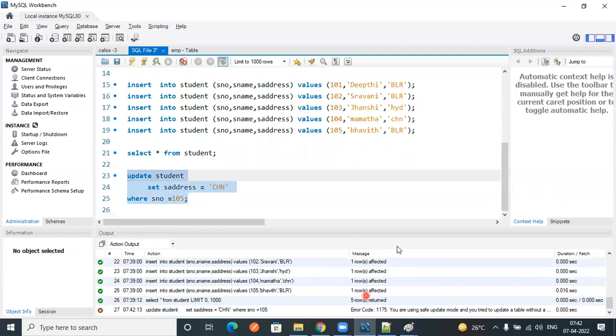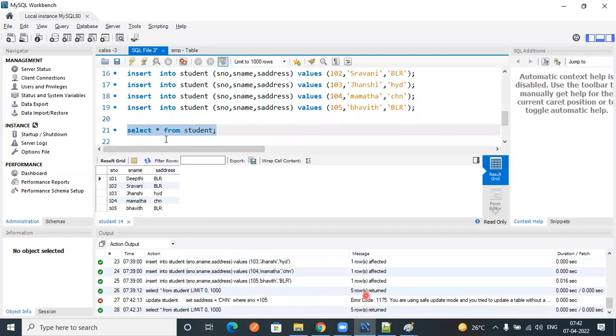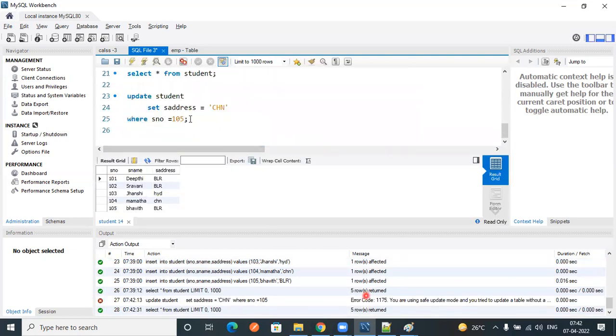You try to update the table without a key, okay. We are using safe mode.